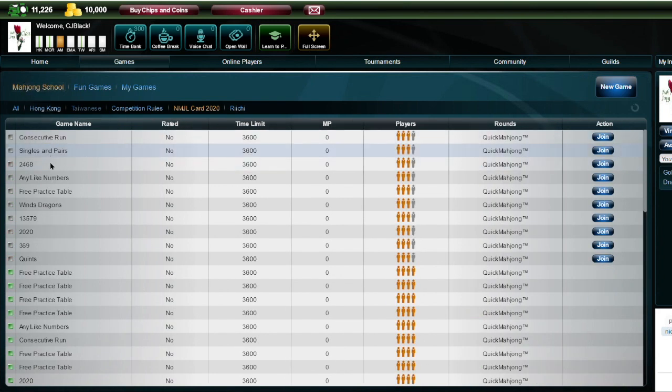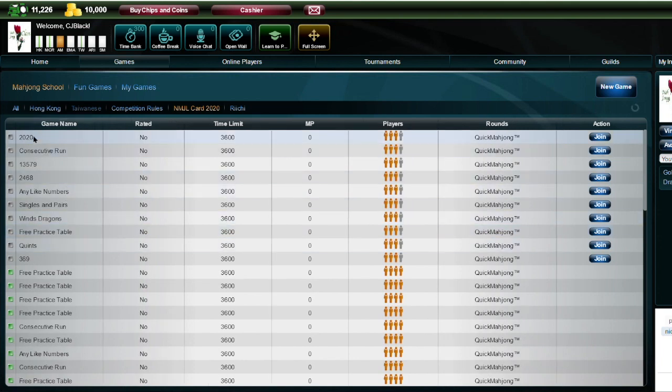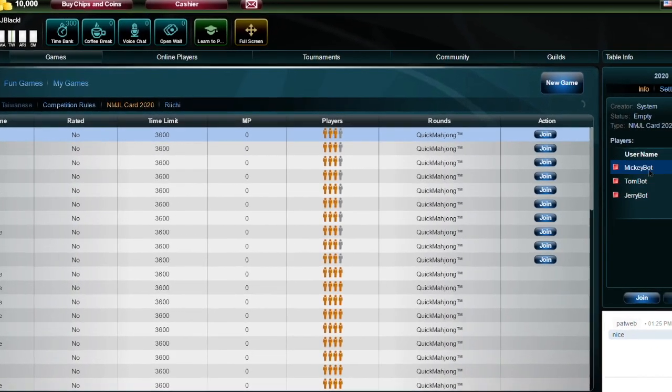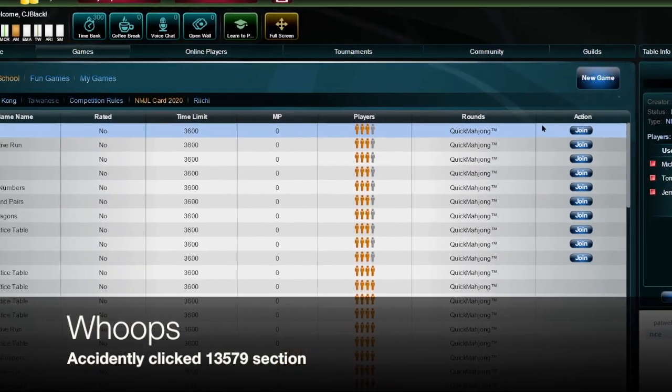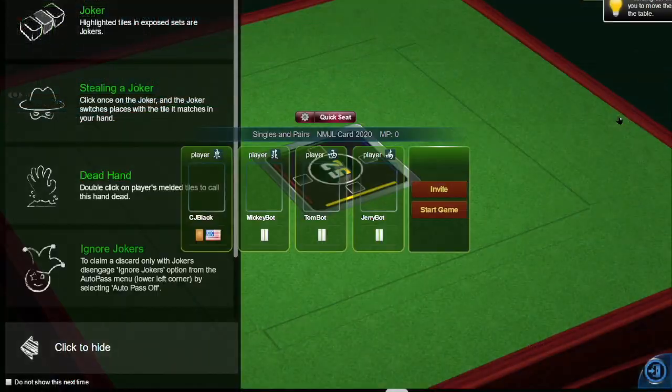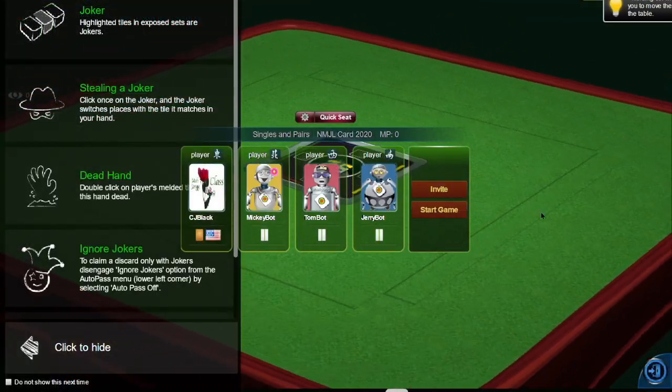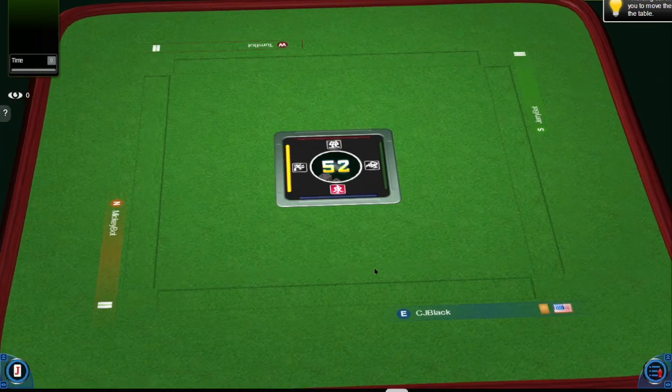Each of these game names is for each of the sections of the card. When you click on it, it only deals the tiles for that section. So let's start with 2020. I'm clicking on 2020. There's 3 players in there, but if you look all the way over to here, they're bots. They're make-pretend players, so you're not playing against anybody but the computer. So click Join. And if you see now, I don't have that table with the hands. This is myself and the 3 robots, and the game is beginning.